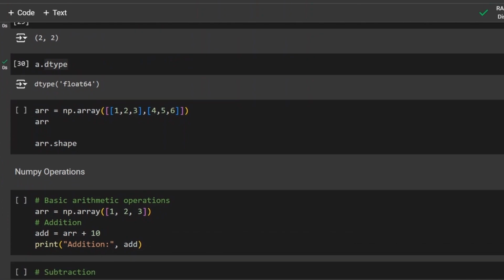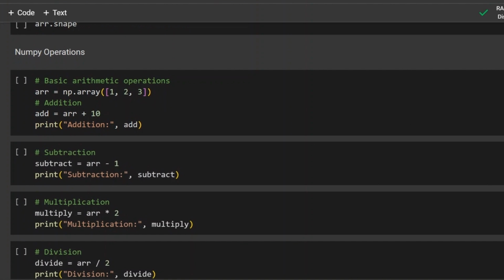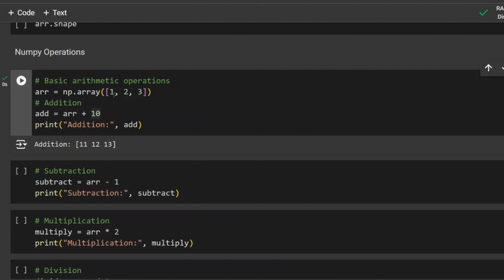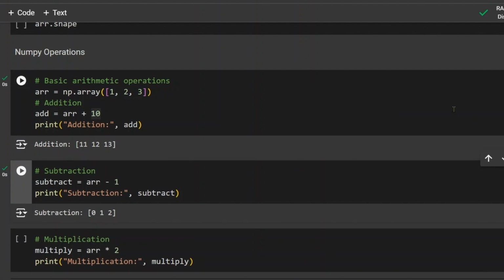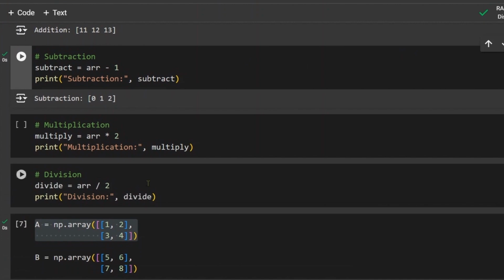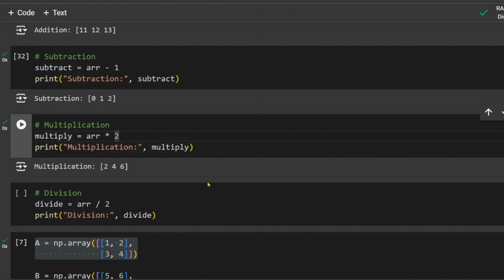Now we jump into the NumPy operations. In NumPy operations, we will have a look at what arithmetic operations are possible. So I've created one array, arr is equal to np.array, and I have just passed 3 elements in that. When I do addition by 10, what will happen? Element wise, the addition will be done, and in every element 10 will be added. Similarly, if I subtract something, that subtraction will happen in every element. Similarly for multiplication as well, the only thing is that the operator will change.